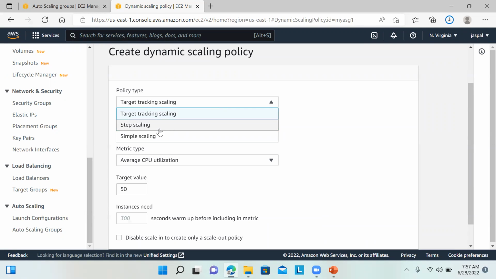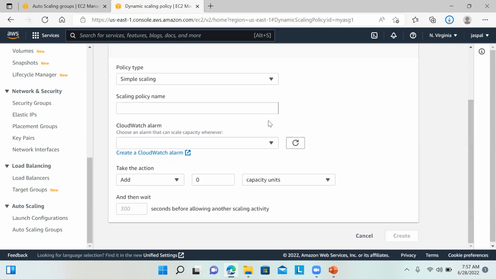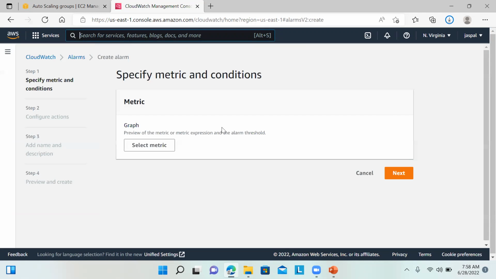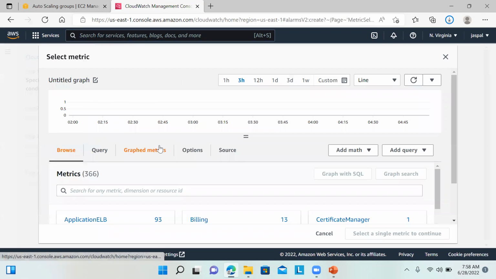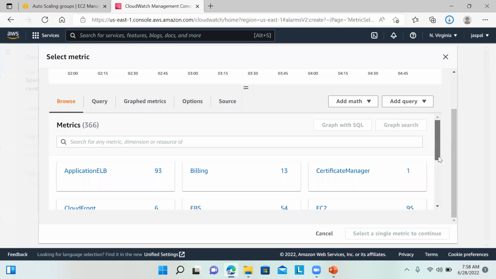So here also you can see step scaling is there, simple scaling is there. If you see the simple scaling, you can just create one CloudWatch alarm over here. Now if you see this CloudWatch alarm, you can create it based upon, so select a metric. We need to select which metric, based upon that we can create a CloudWatch alarm. So you can see EC2 instance, root and logs and all. Lots of things are there. We'll come back to this.